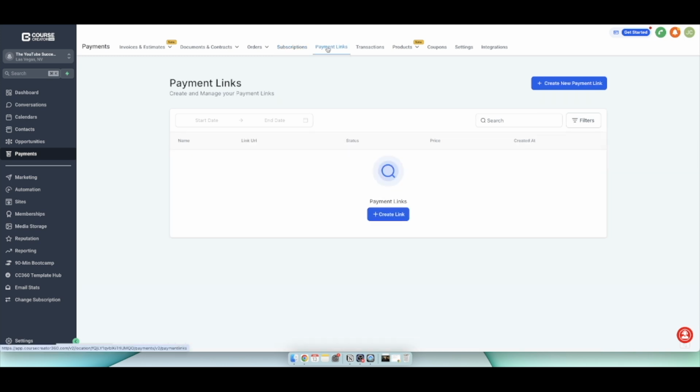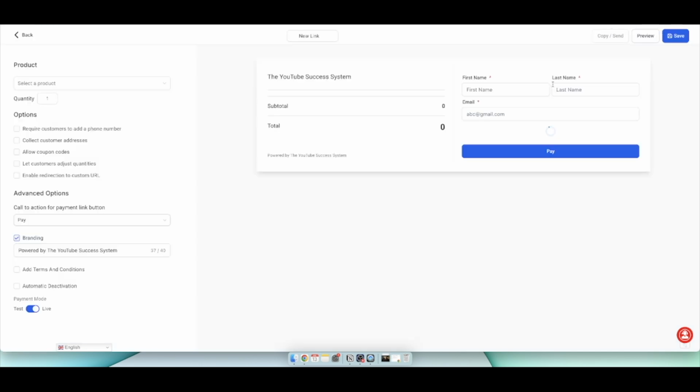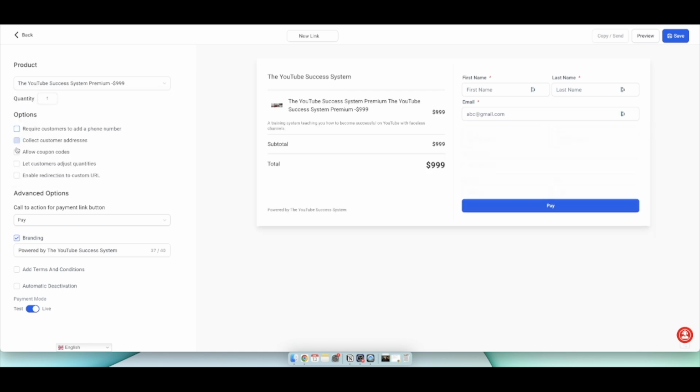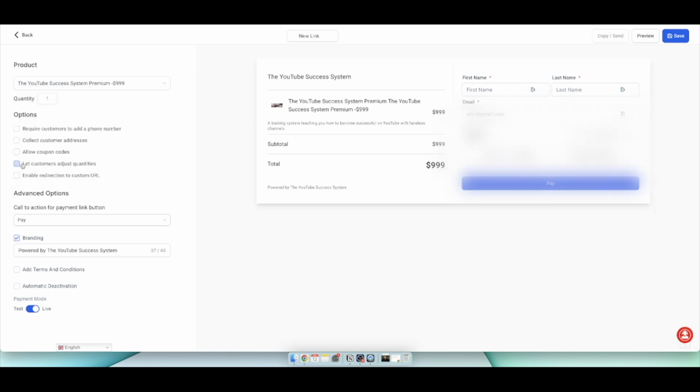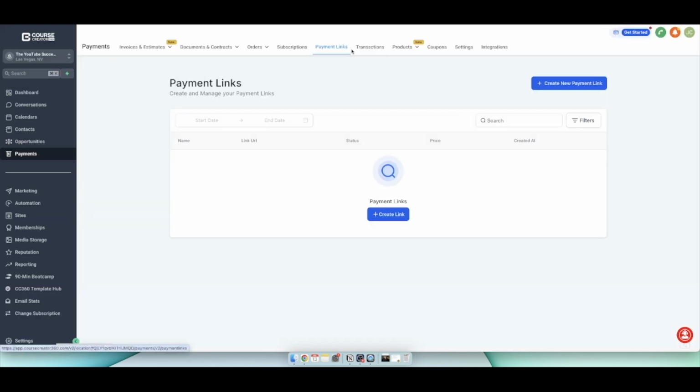Now moving on to payment links. I don't regularly recommend using payment links. This is used to send someone a direct payment link if you want them to pay outside of your funnel. I don't use this at all, but you do have the option if you want to send someone a direct payment link like what you see over here. So here you would select the product. You can have options here: allow coupon codes, let customers adjust the quantities, call to action, branding, add terms and conditions, automatic deactivation, and then you can click on save. You can send it to the individual who you want to make a direct payment.